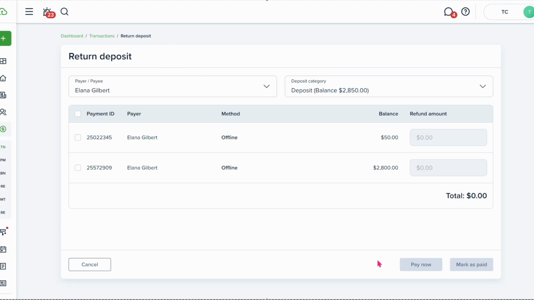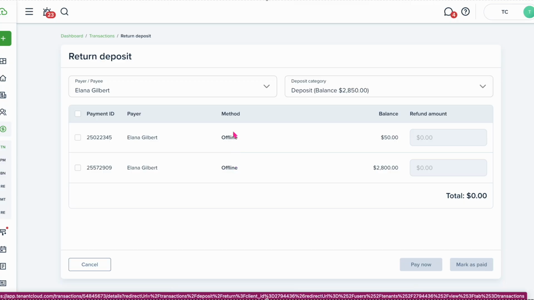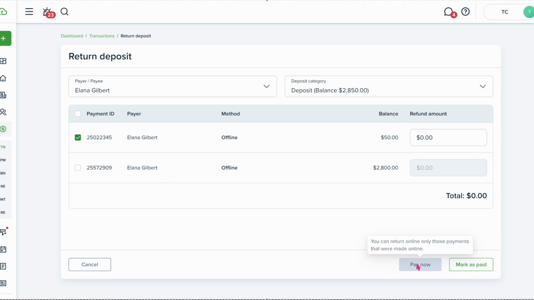When I'm returning a deposit, there's two things I want to take into account. Did they pay the deposit online through TenantCloud, and how long ago did they pay the deposit? As you can see here, the deposits I have from this tenant were made offline, so there is not the option to pay now or physically return that refund through TenantCloud. I will, however, have the option to mark it as paid.